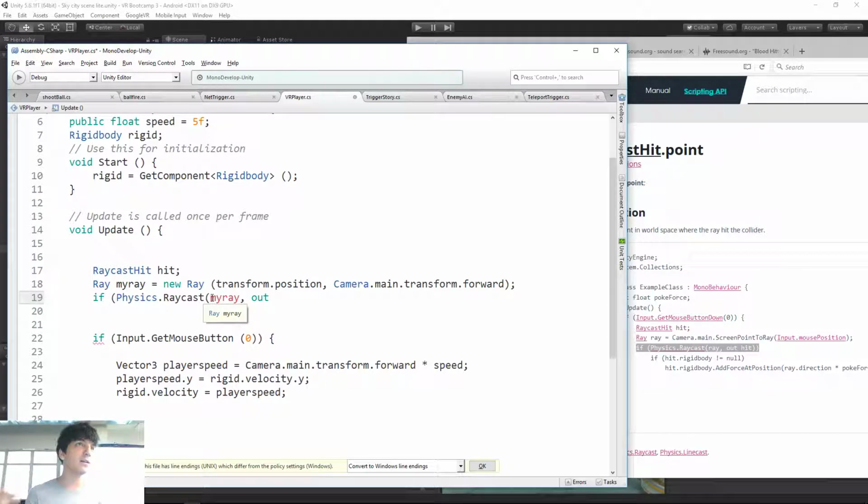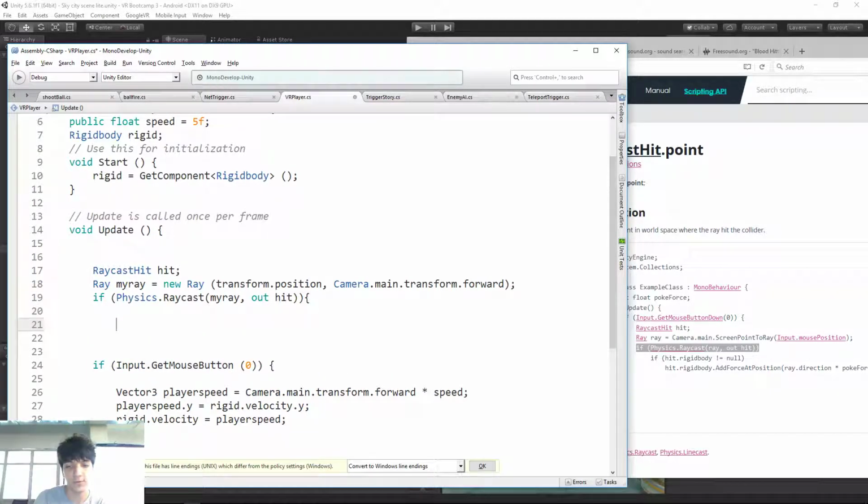If it doesn't hit anything, nothing happens in this if statement. So if Physics.Raycast, my ray, out, hit. Whatever the result of this Physics.Raycast is, it will be outputted to this hit object. And you close that second parentheses like that. Open a curly bracket, enter a few times, close a curly bracket, and this is where we're going to do whatever happens when our ray hits an object.